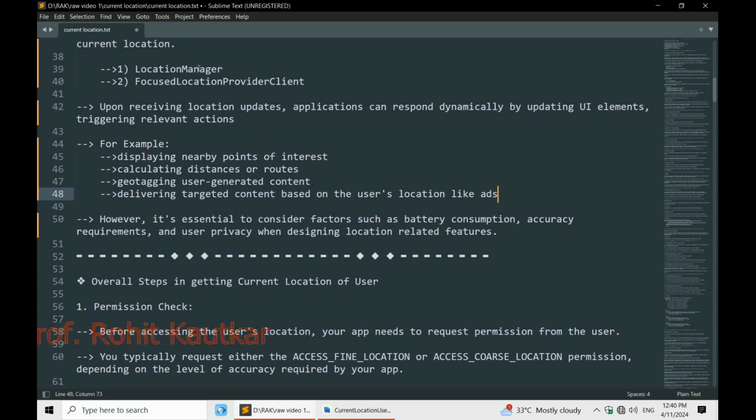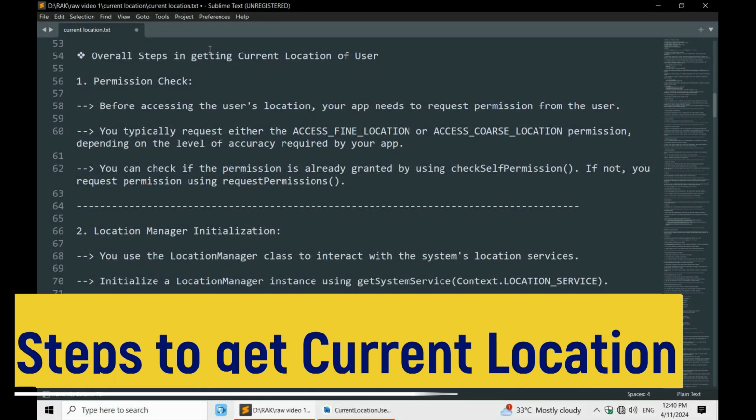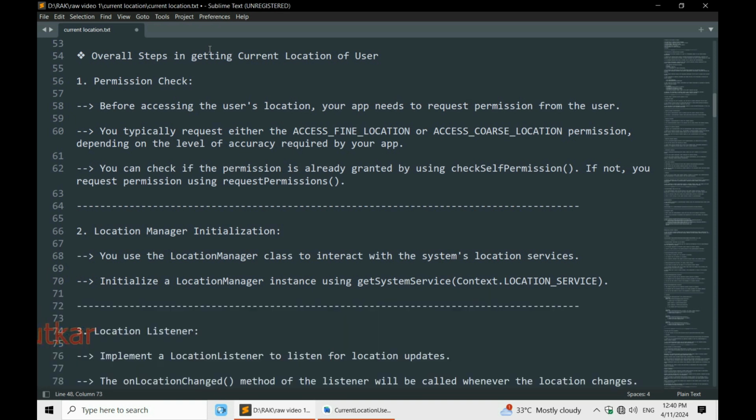So friends, this was the introduction regarding retrieving the current location of the user. Now let's move further and understand what overall steps we are going to follow in order to retrieve the current location of the user.